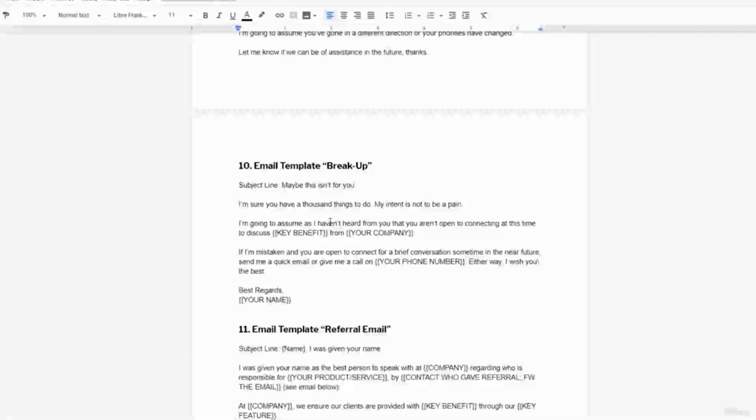This can be where you're sending your emails on the 4th or 5th email, and you've stated in all those different emails, hey, I can increase your bottom line, I can generate more leads, more sales, whatever that may be, right? If I'm mistaken and you're open to connect for a brief conversation sometime in the near future, send me a quick email or give me a call. I like to just have it, send me a quick email, but you can put your phone number in there if you want to answer and take calls. Either way, I wish you the best, right?